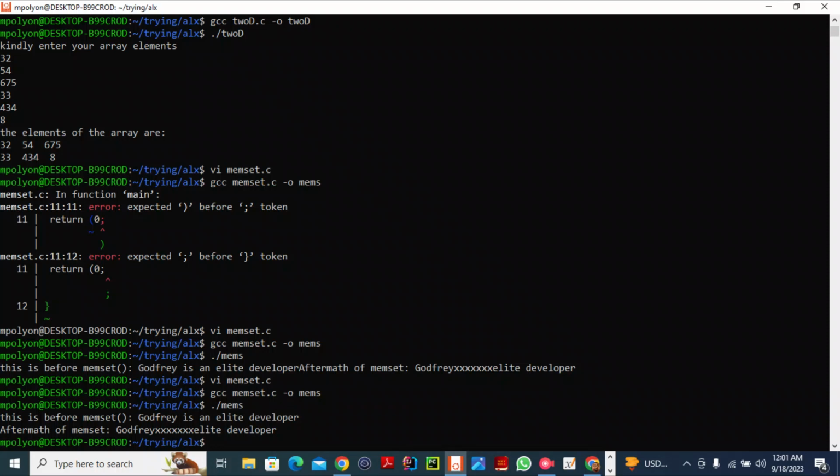So you can see this is before memset. The first one, the string I created, Godfrey is an elite developer. After we use the memset, this is what this string became. Godfrey, elite developer. So it blocked this particular place with this particular character. Are we together, guys? Yes, yeah, together.